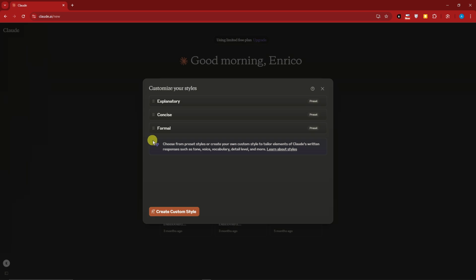And then a little pro tip: choose from preset styles to create your own custom style to tailor elements of Claude's written responses such as tone, voice, vocabulary, detail level, and more. Now I'm going to go for preset, or you can create your very own style from scratch. Anyway, I'm still going to go for presets for this one under concise.